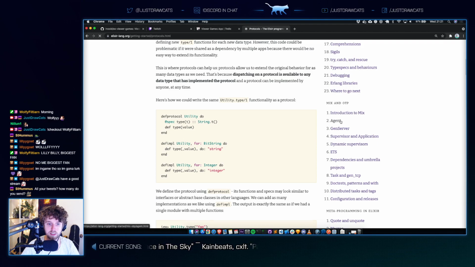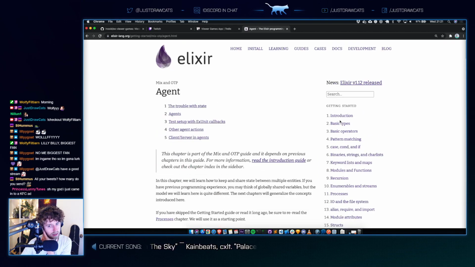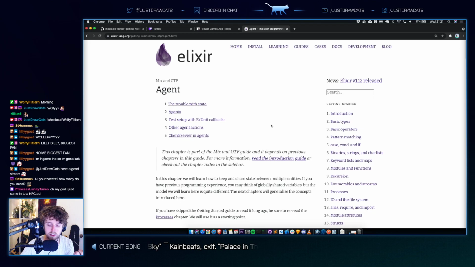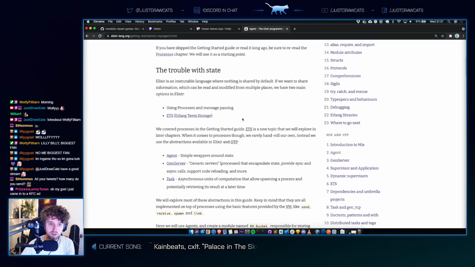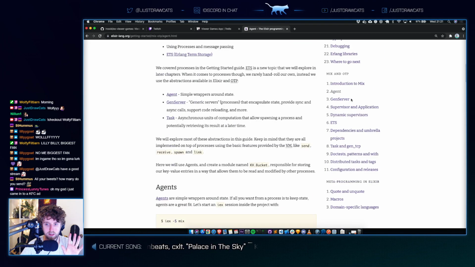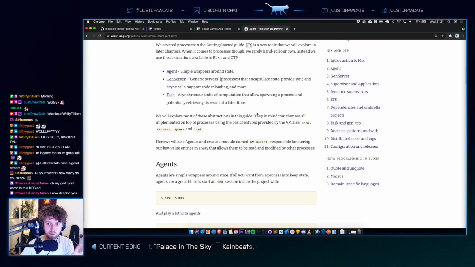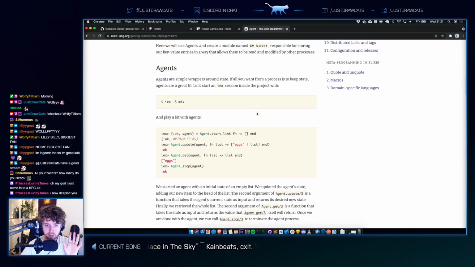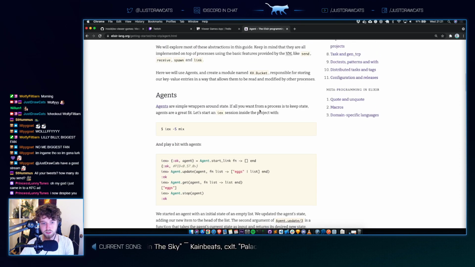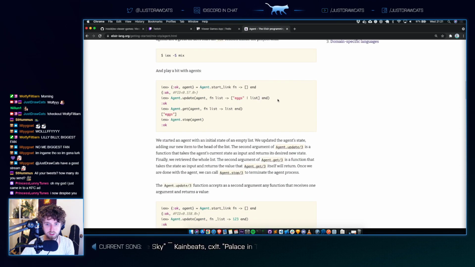Where we left off though, we kind of skipped agents because I just knew about GenServer, so I started with that. But agents is basically just a simplified state manager. It's an abstraction on top of GenServer that you can just have a bunch of state and make updates to it using a simple API.